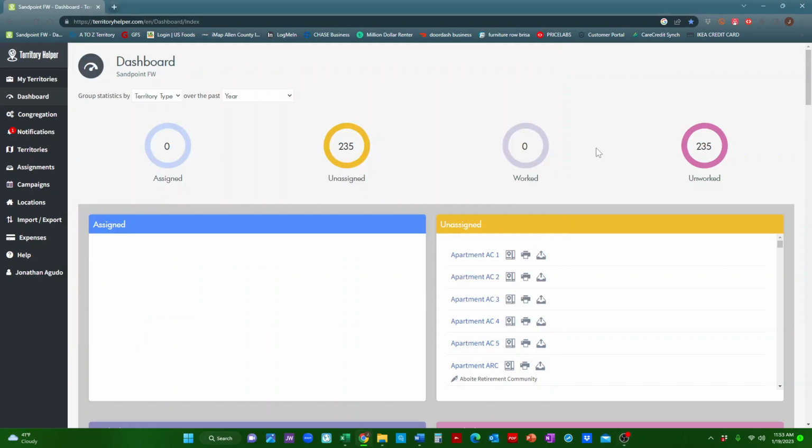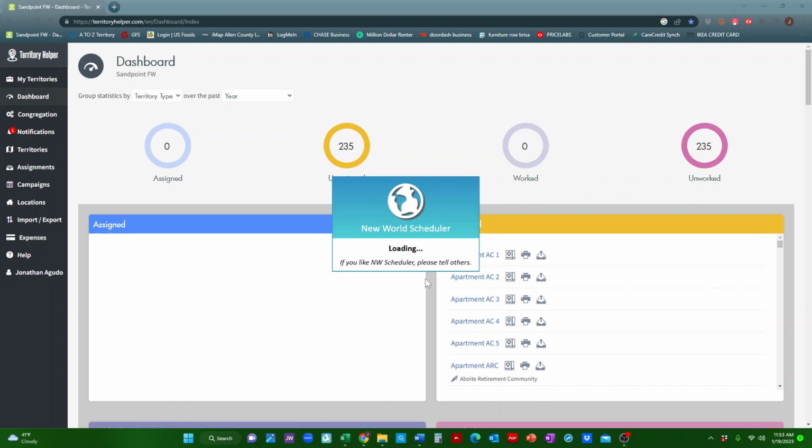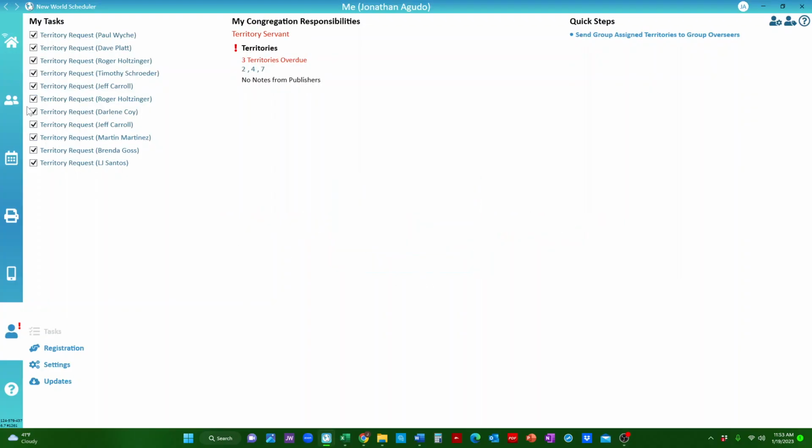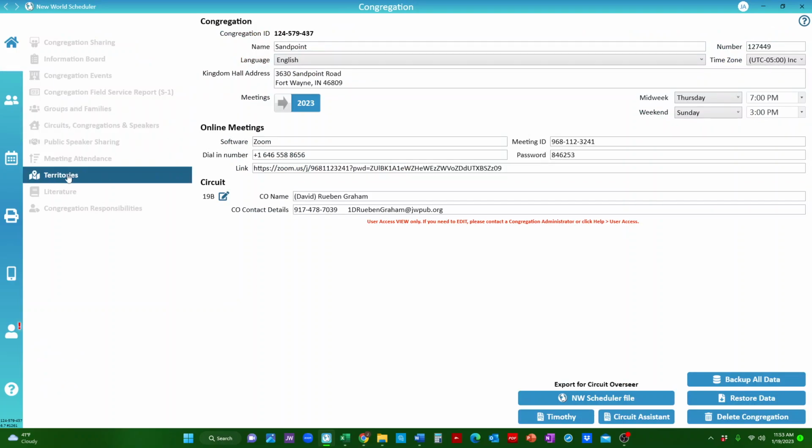Okay, so this is part one on how to create a territory from start to finish. What we're first going to do is open up NWS app. So we're going to get that open and we're going to start creating the territory there. So we're going to go to the home button, and from there we'll go to the menu right here and select territories.